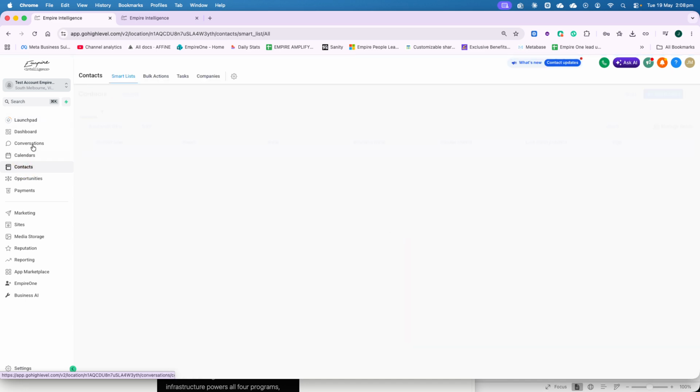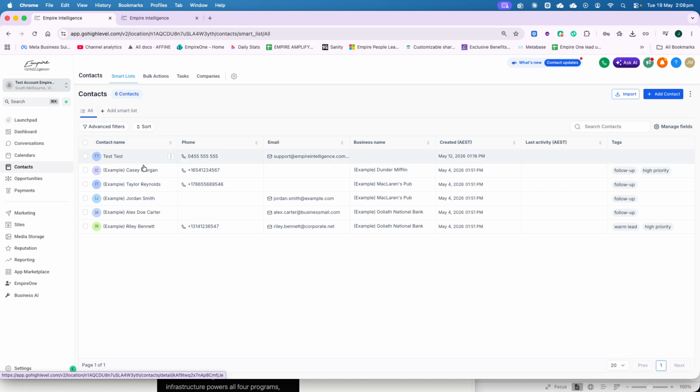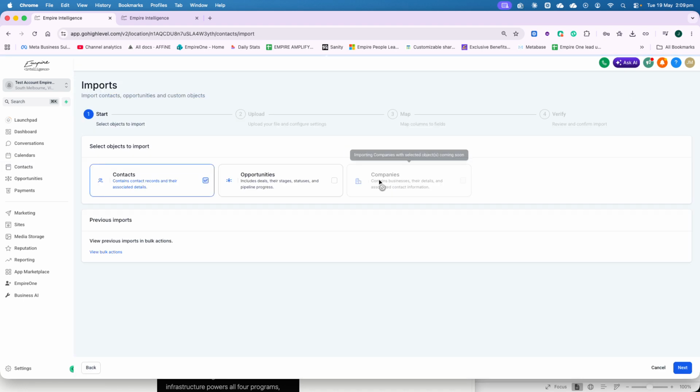So on the left-hand side here, click Contacts. We've got a few added contacts in here already. But what I'm going to start with is actually importing your contacts. So you don't have to do this one by one. You can actually do it in bulk. Right up here on the right-hand side, there's an import button. If you click on this, you can import opportunities, which I'll talk about in a later video. But today we're just going to focus on contacts.